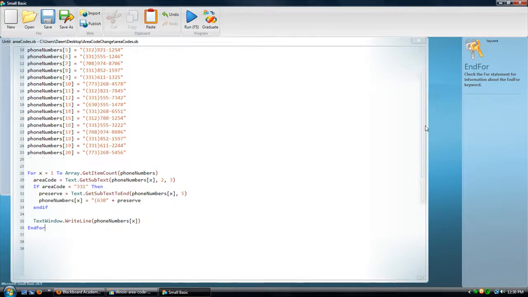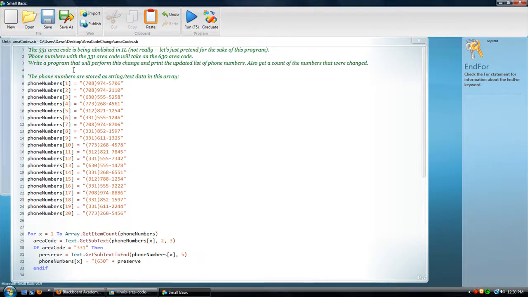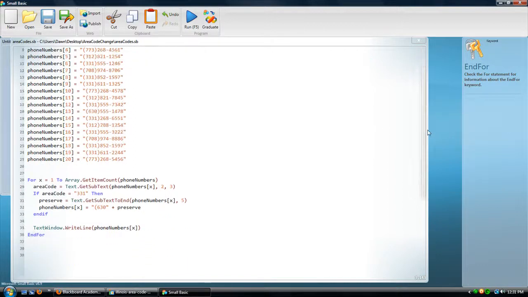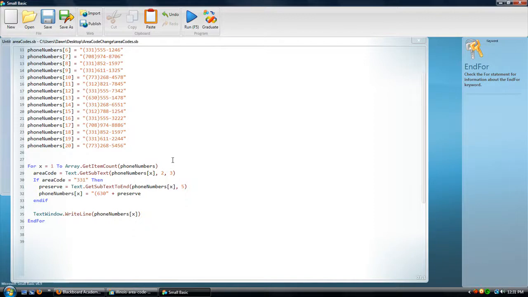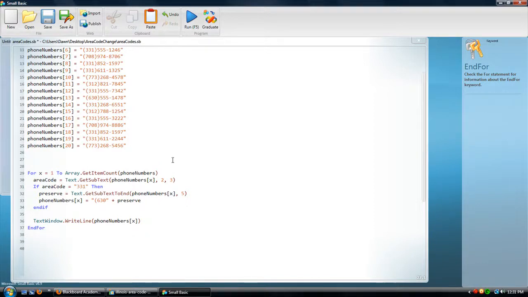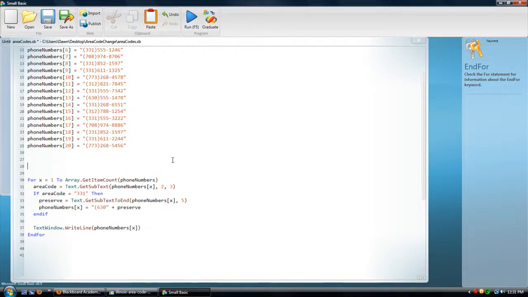One more thing we see in our instructions up here: write a program that will perform the change. We already did that, and print the updated list of phone numbers, but it says also get a count of the numbers that were changed. So I want to get a running total of the number of phone numbers that were actually affected by this. We've done this type of thing before. Let's just do it again. This is a very common thing to want to do in programming, so it's worth mentioning again.